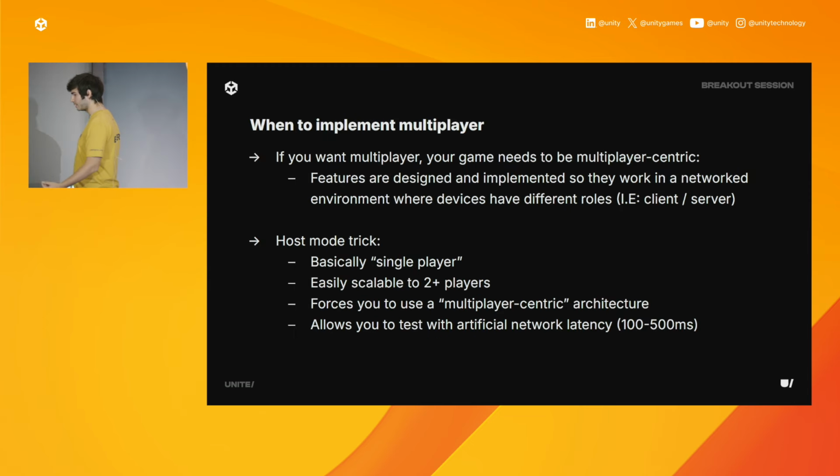So when do we implement multiplayer? If we want to implement multiplayer in your game, be it immediately or in the near future, like if you already know that this game one day is going to be multiplayer, you need to implement it from day one. And all the features must be designed in a way that they can survive the internet, so they can work in a networked environment where, again, latency exists, and devices have different roles.